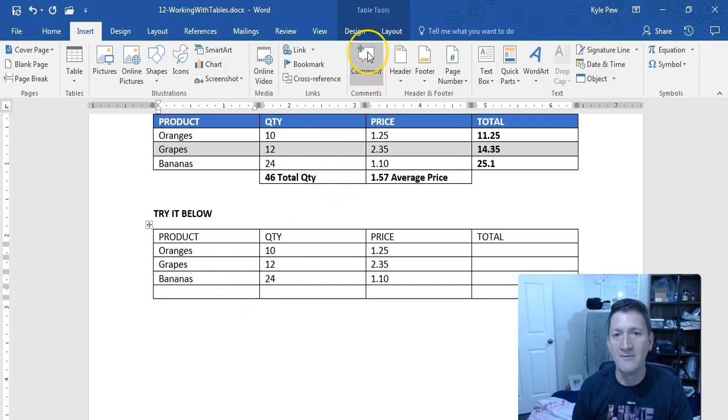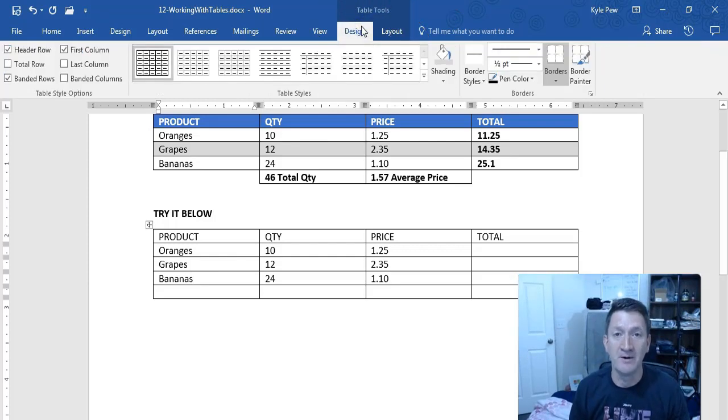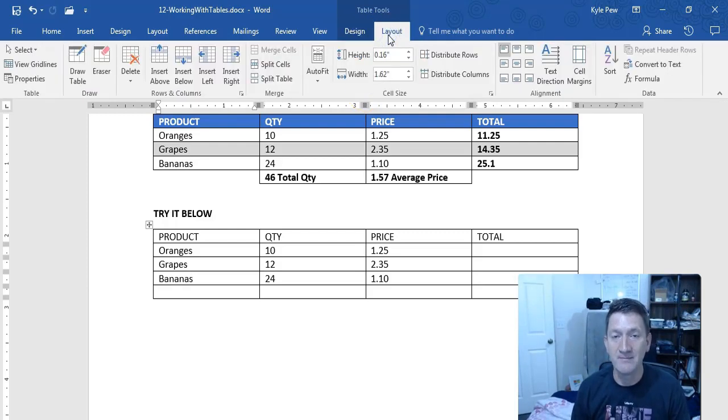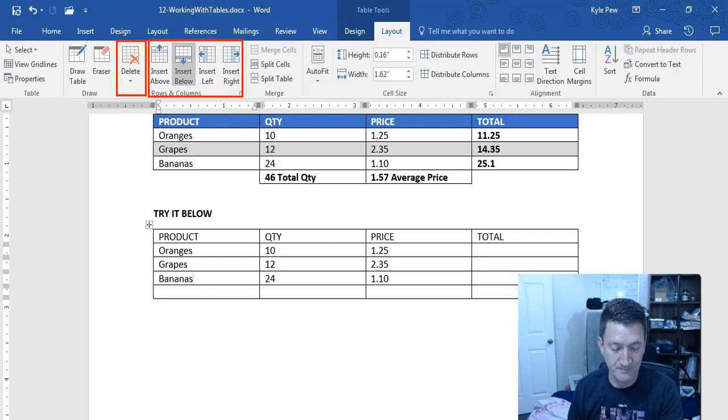Now up above, you got a new set of tabs. You got Table Tools with the Design and a Layout tab. Now you got all sorts of goodies up here, loads of material and features. Underneath Design, you're going to find a bunch of formatting stuff. We'll talk about formatting a little bit later on. Underneath Layout, you're going to find ways to manipulate the table structure or layout. So towards the left, you'll find a delete command. You'll also find options for inserting rows and columns and so on.